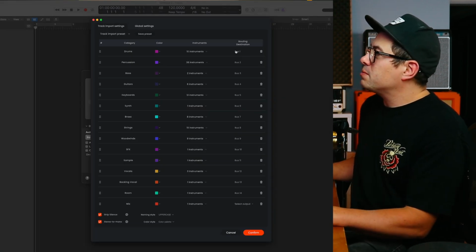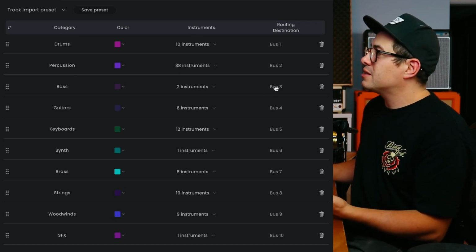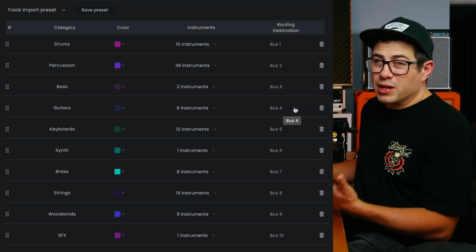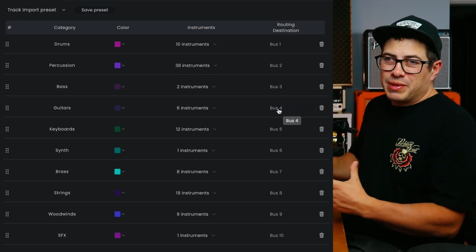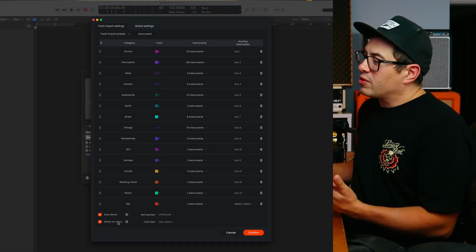So for all my drums, they're going to be going to bus one, all of the percussion to bus two, bass to bus three. Any corresponding guitar tracks are all going to go to bus four. So when we hit import, all of this information is going to be sent into Logic and set up for us. And down the bottom here, we've got a couple of cool options as well.